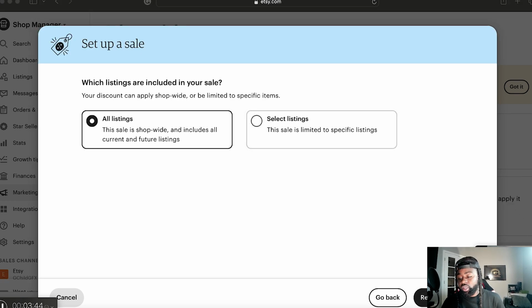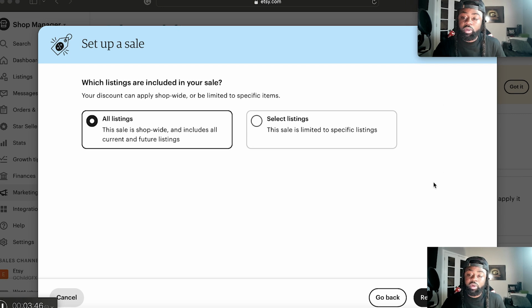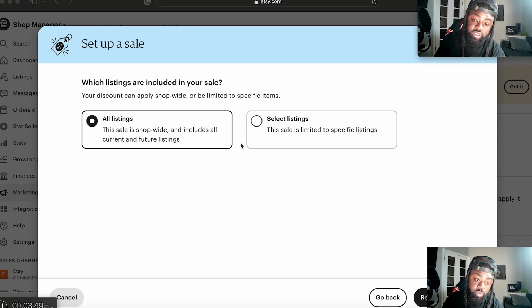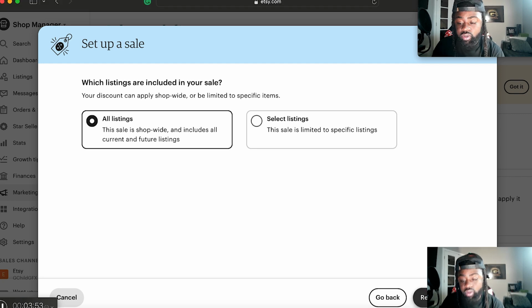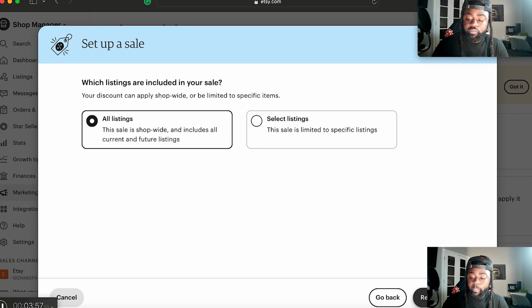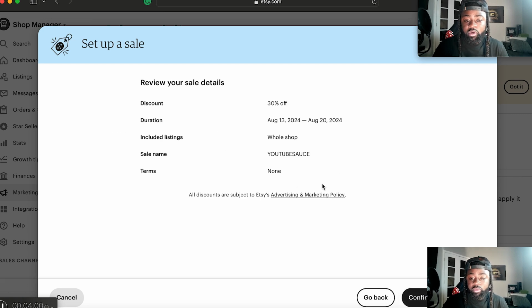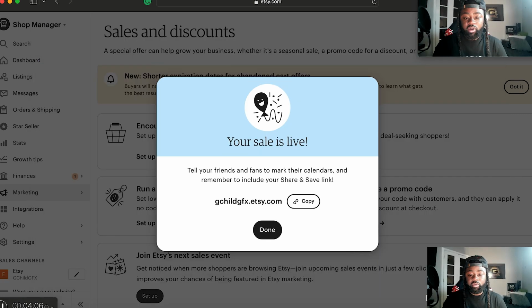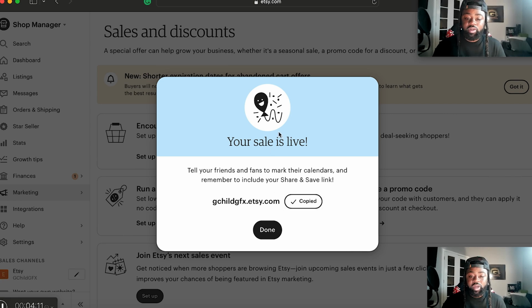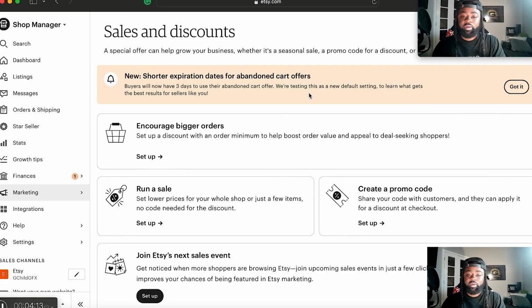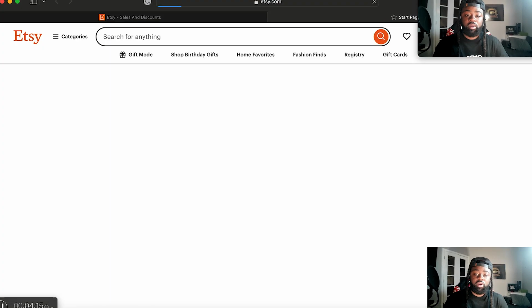You could select the listings that you want it to be on. Coming up here, you can select the listings that you want to be on, or you can do the whole store, whole entire store. So I'm gonna do my whole store for 30% off. Review and confirm. Make sure everything looks good, great. Confirm, create the sale. Your sale is live. So I'm gonna copy my link. Boom.